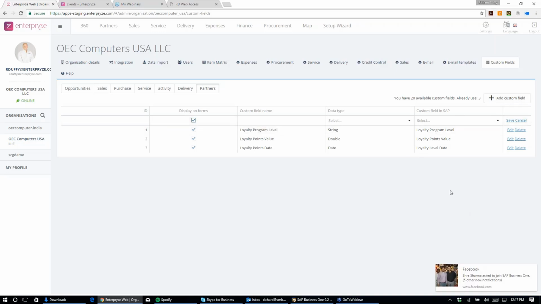So what I can do here is when I click on add a custom field, it automatically drops me in here, and then it says, okay, what's your custom field name? So already in my demo of how to set up the user-defined fields, I created 3. I've got a loyalty program, a loyalty program level, a points value, and a loyalty points date. So let's say I've decided, you know what, I actually now want to track who the loyalty manager is. So I can go in here and I can say, well, this field is going to be called loyalty manager. And then I specify my data type.